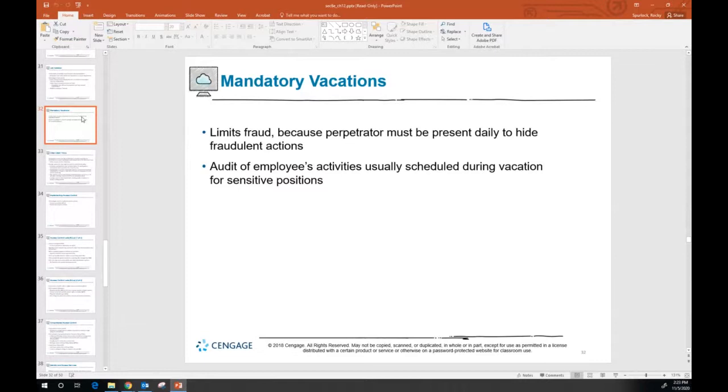Mandatory vacations. This also limits fraud because the perpetrators must be present to hide fraudulent activities. This is also a good time to do an audit of the employee's activities for sensitive positions while they're on their mandatory vacations.